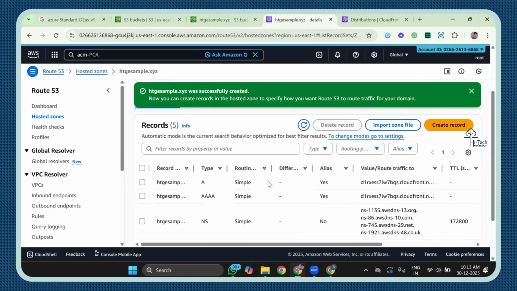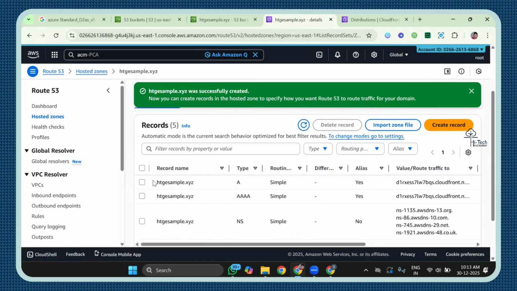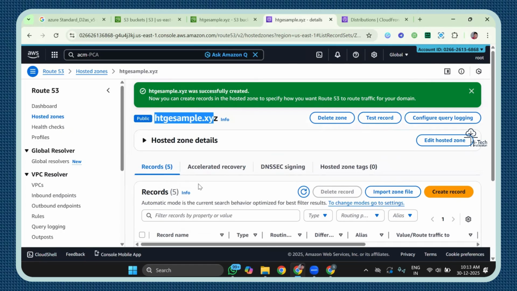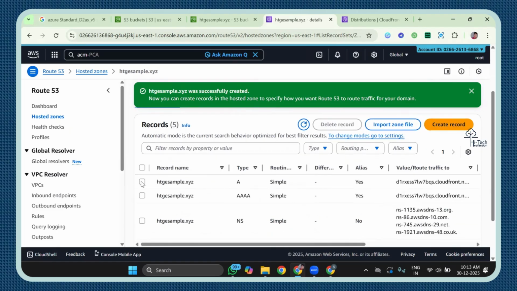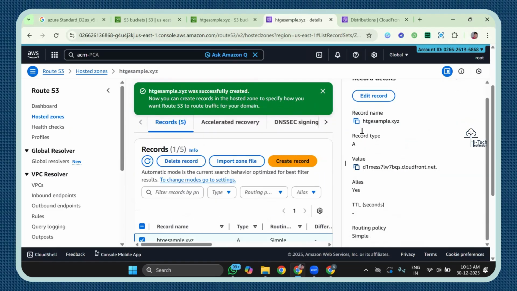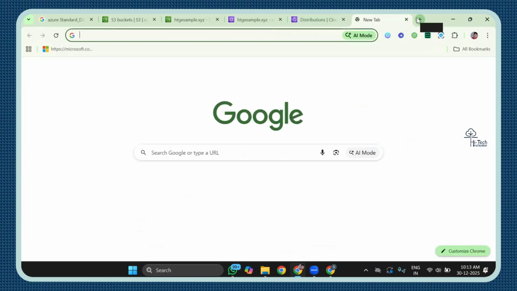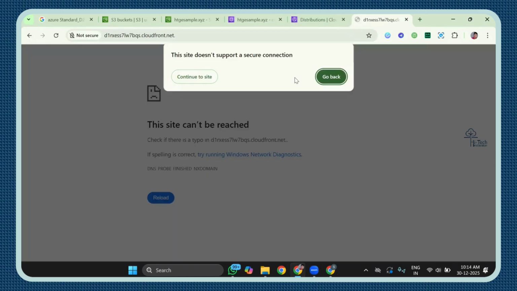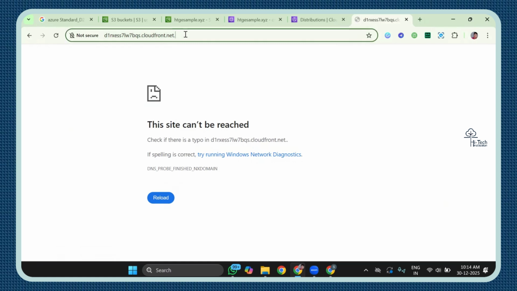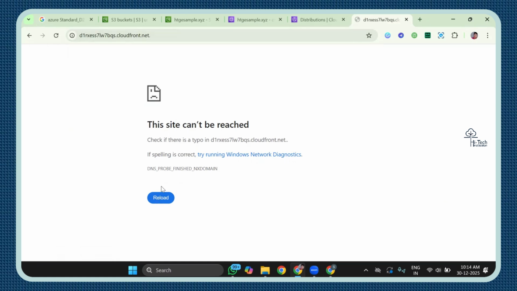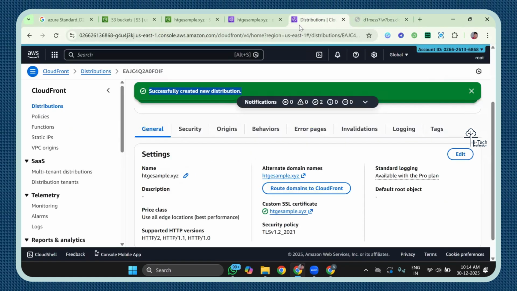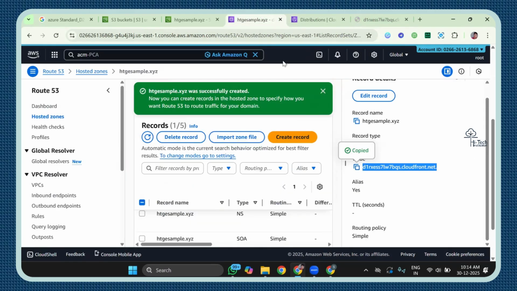So this is what we have. The record name is HTG is sample.xyz, that is the record name you're giving. And this is the record value. Okay, so this is nothing but the CloudFront endpoint. And if you just want to know, just hit it. Okay, but now we just need to check with this one.